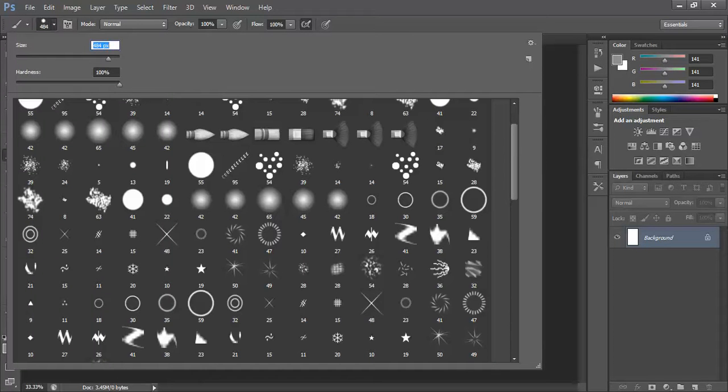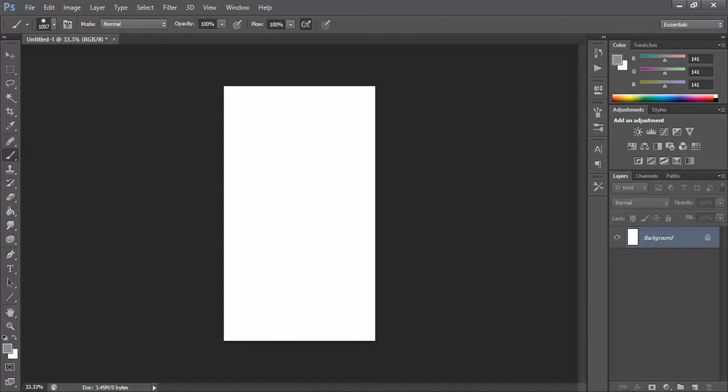Too small. Now, here's the problem with the high numbers. They progress really fast when you're in the high numbers. You've got to watch out for that. That's probably about right. So we're just going to click, click, click, click, click. And hold that down. Until we get a nice round moon.